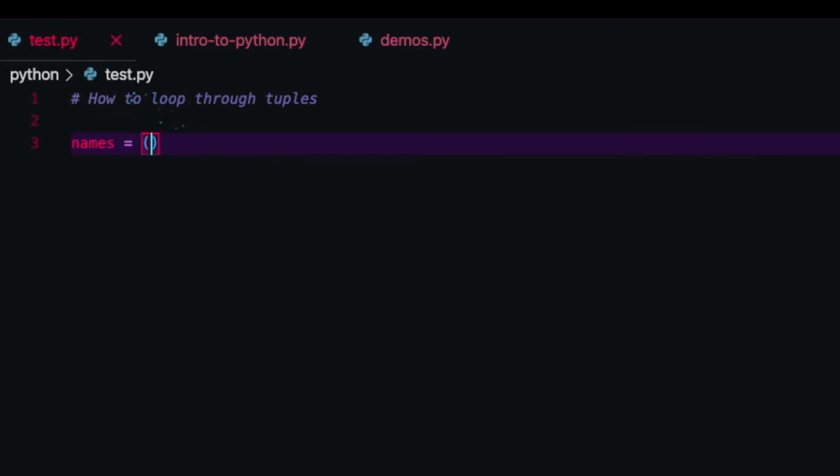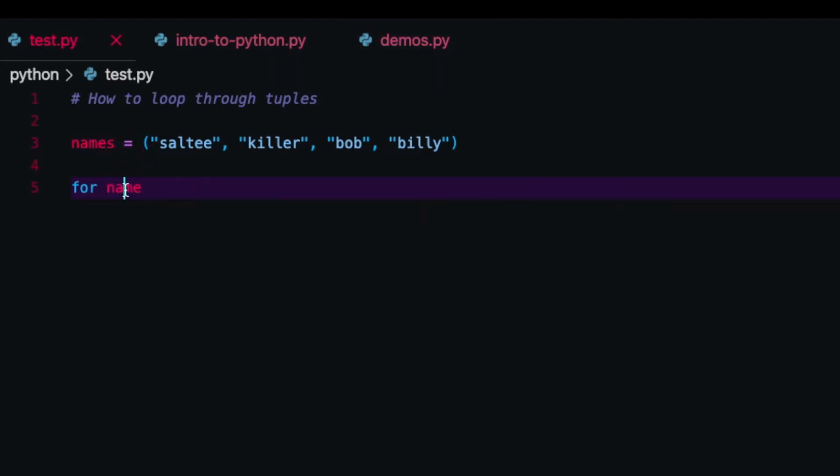So a tuple looks a lot like a list. The only difference is that instead of square brackets, as we would use for a list, we have these parens, okay? So I can put some names into here. And you can see it looks a lot like a list. And in fact, when we use the for loop, it does the exact same thing as a list. So we can just say for each name, we can call this whatever you'd like.